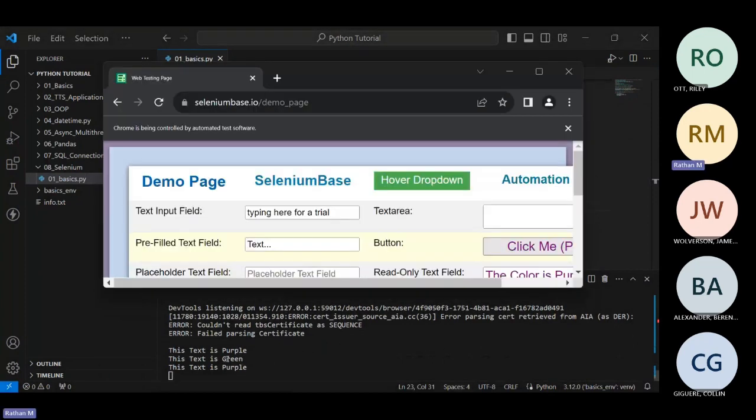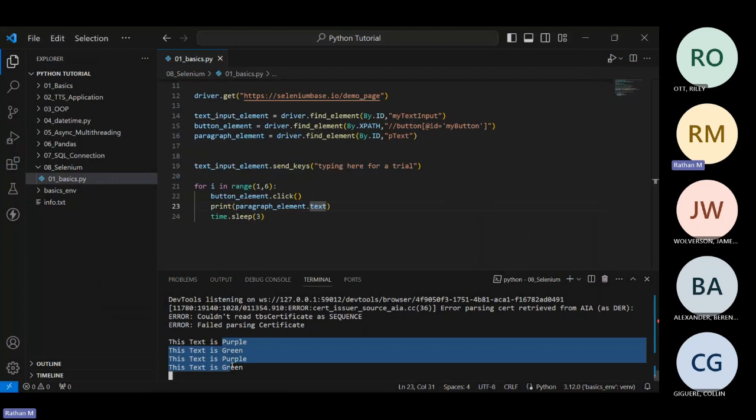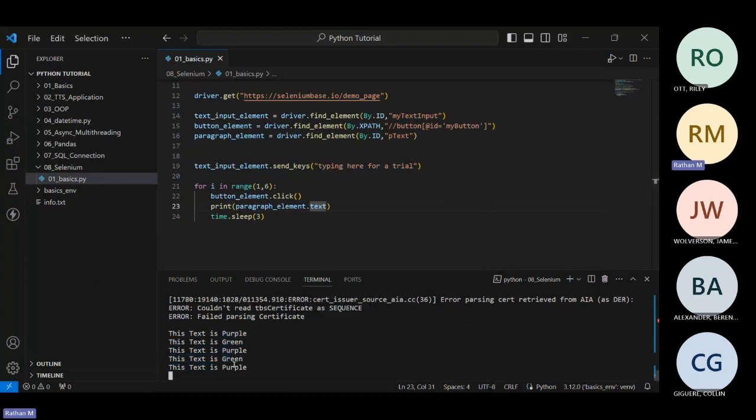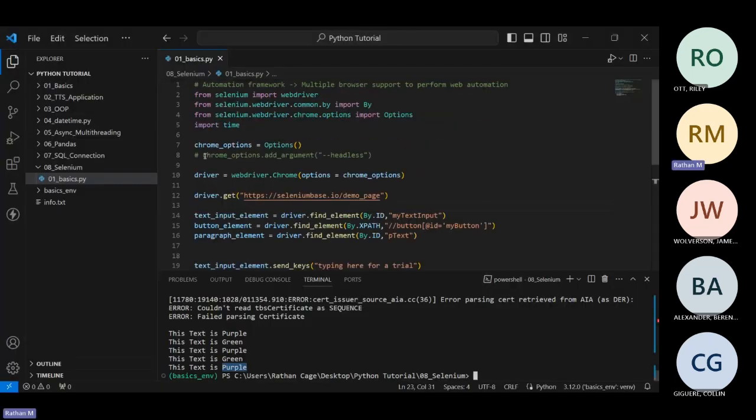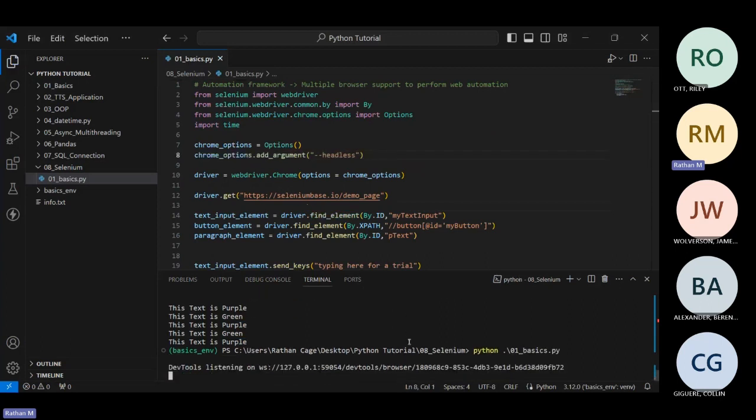You can see this output keeps getting printed. Each time you click on it, you get to see either text is green or purple or whatever it is. So yeah, just a simple way for you to perform these operations. Now I'm gonna add this headless back again to run it, just so I can show you how it works around.